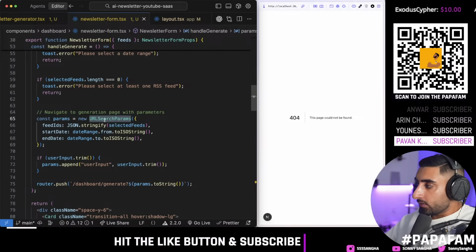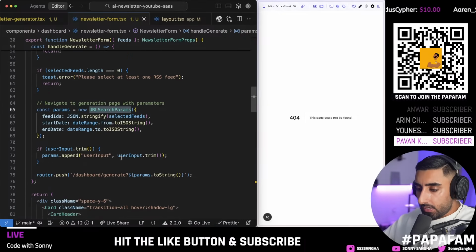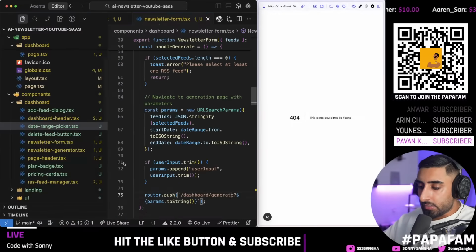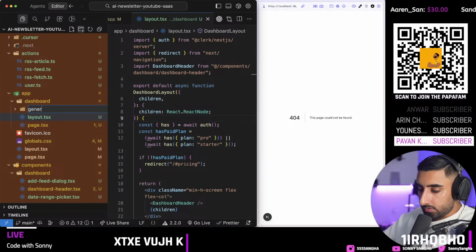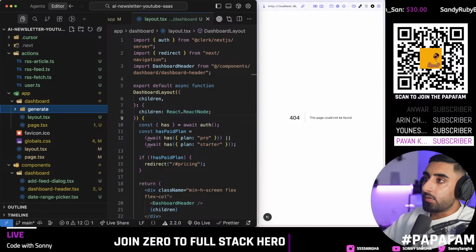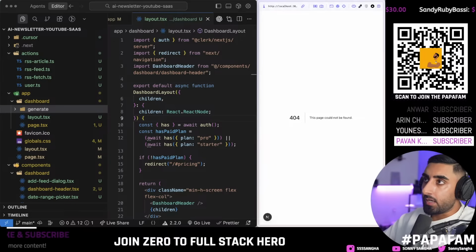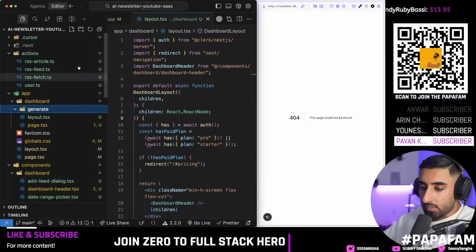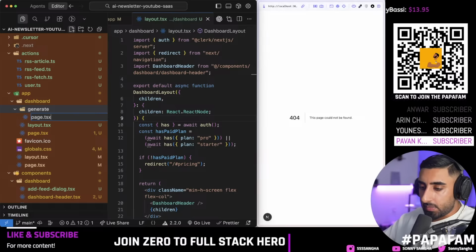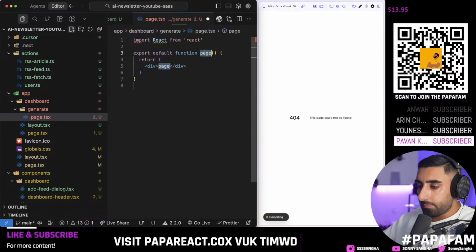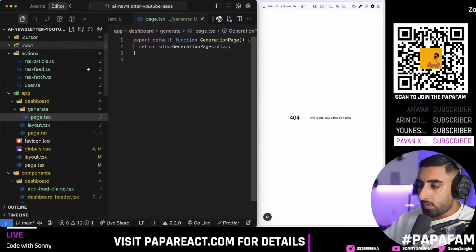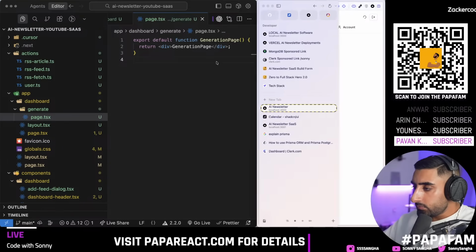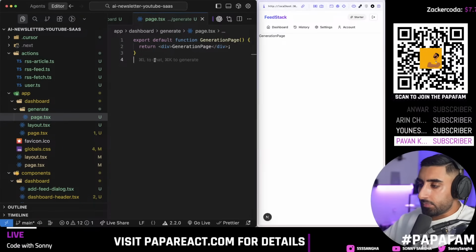Okay. So next up, what we now need to do is go ahead and do the /generate. So that's where the generation page is. So dashboard/generate. Inside of the dashboard now is where we need to handle the more complex thing, where it's actually generating the entire thing. So here we're going to have a page.tsx, and this is going to be the generation page. Okay, like so. Now, at this point, you can see we get to the generation page.